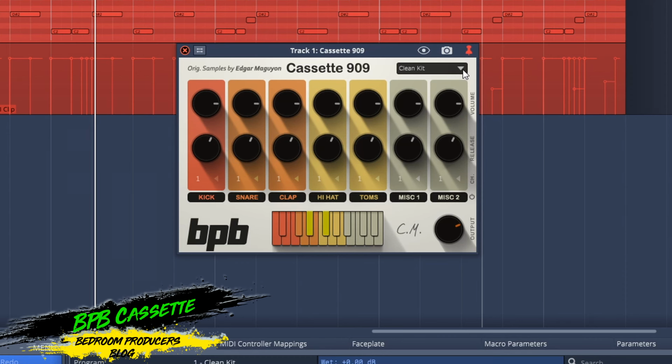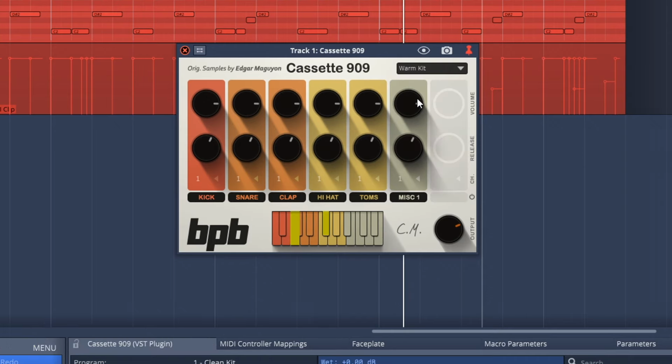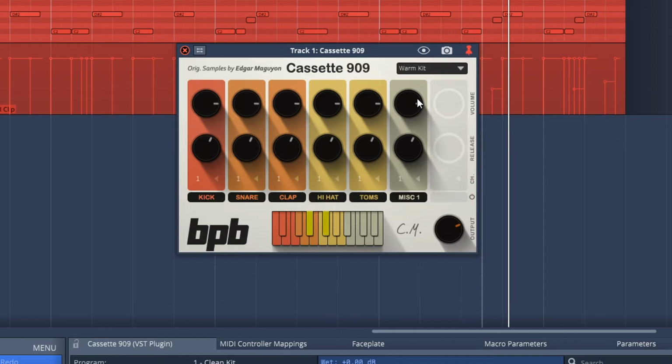Next up is an excellent free drum plugin for lo-fi beats. This is BPB Cassette. This is actually three plugins. You get Cassette 606, Cassette 808, and Cassette 909. These were sampled from a cassette deck, and each plugin comes with a set of 3 drum kits: clean, warm, and hot. BPB Cassette Drums is available on VST and AU formats on Mac or Windows.